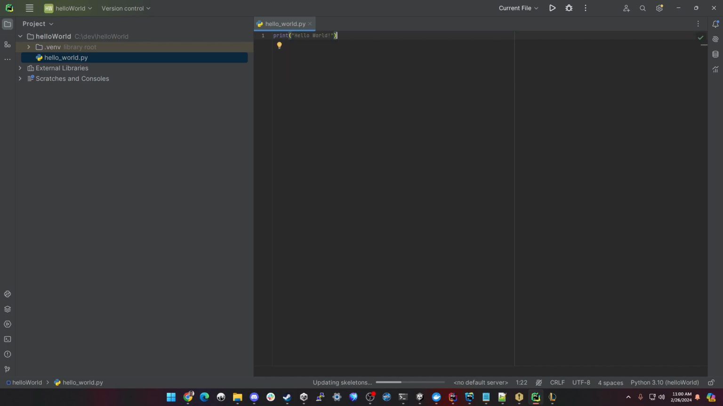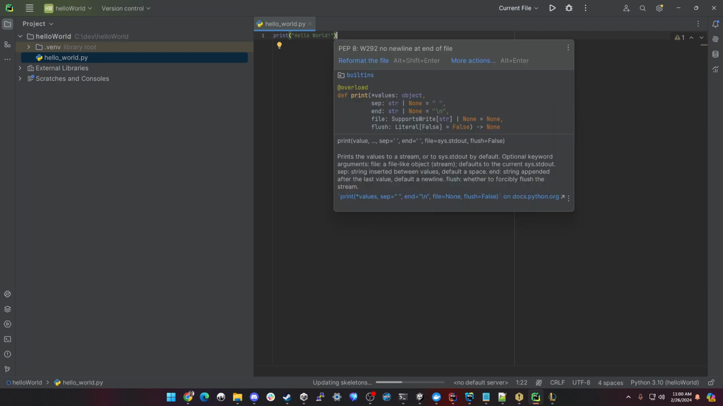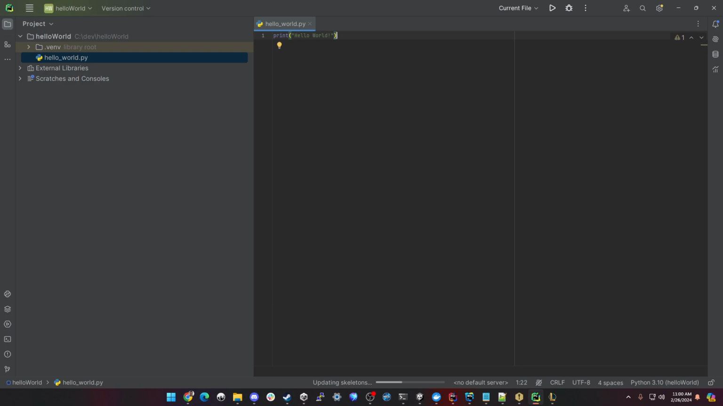Python's interesting. If you've ever done any coding, some languages want you to end with a semicolon or something like that. We don't have to do that in Python. It says it wants me to do a new line at the end. That's just something stylistic they want. So we'll go ahead and do that.